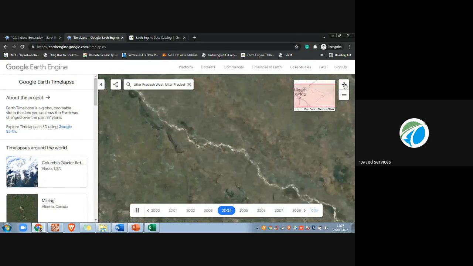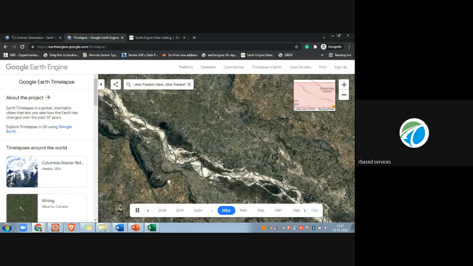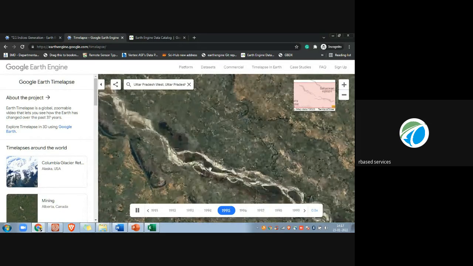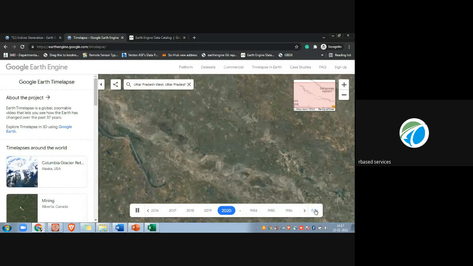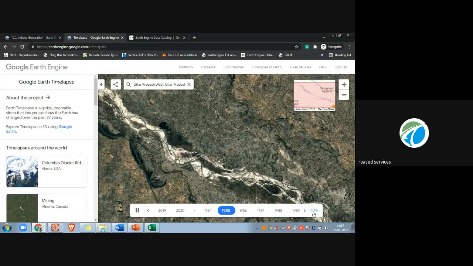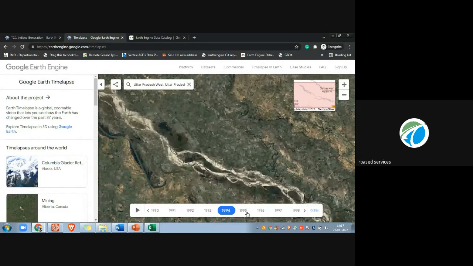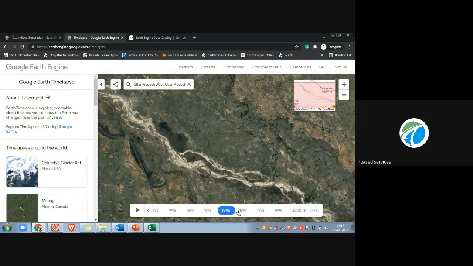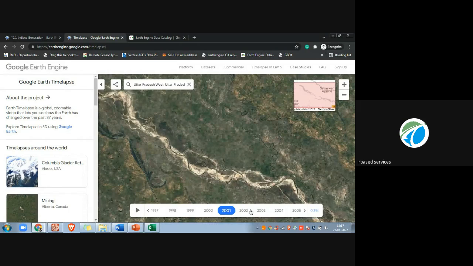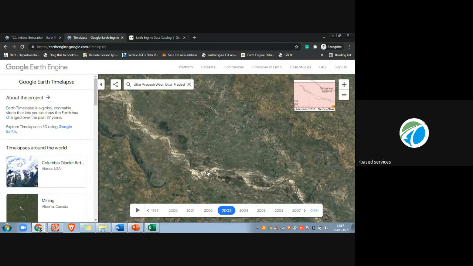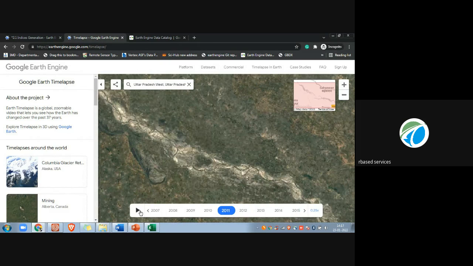If you zoom into this place, with time you can see how the river course has changed. What are the morphological changes that have occurred? You can simply visualize, and here is the option to decrease or increase the speed also. So you can decrease the speed, or you can even pause and play. Using this interface, you can easily see what changes have occurred or how the river course has changed with time.